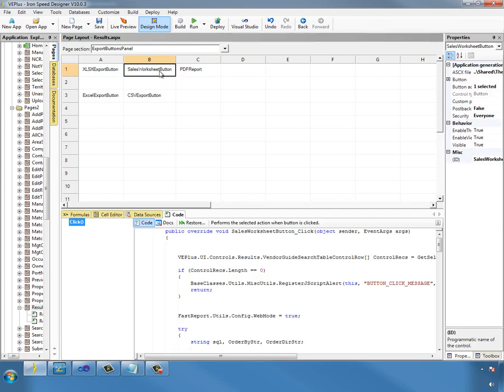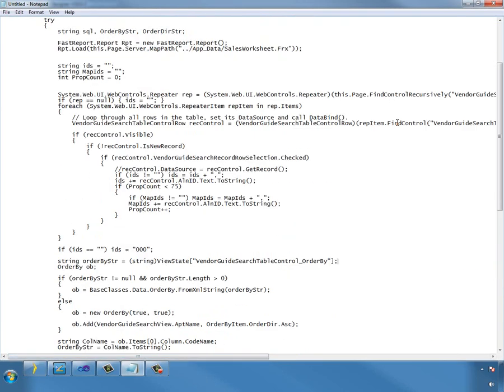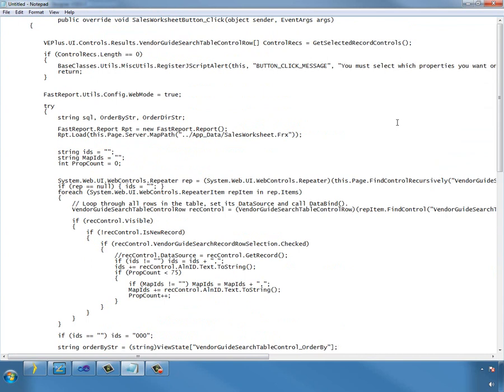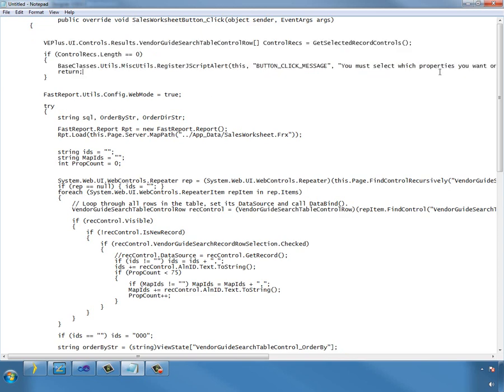If I go to design mode and look at the sales worksheet button, you can see there's some code here, and I've copied that to a notepad so we can take a look at it. Okay, so this is the code for the button click function for that sales worksheet. First thing I do is check to make sure they've actually selected some records. And if not, I display a warning that says you must select some properties you want to create the report for.